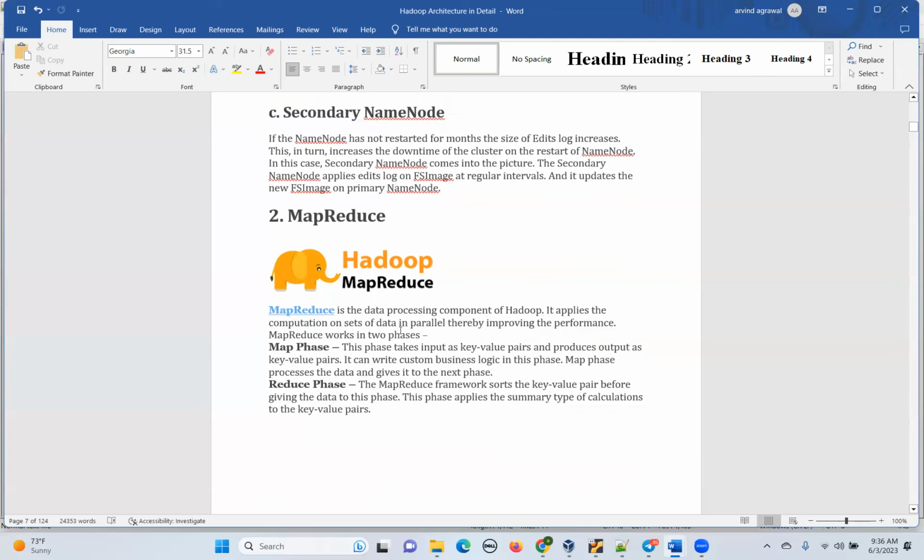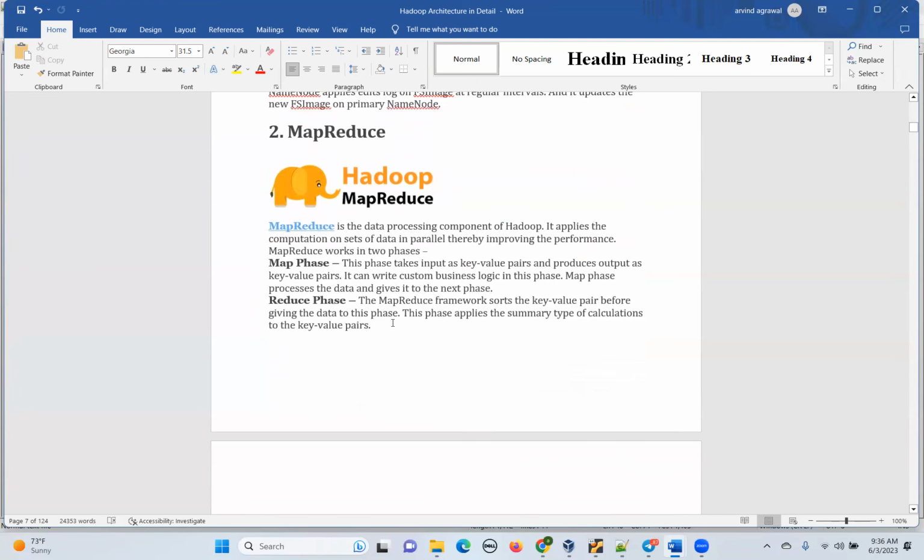Okay, MapReduce is the processing component. MapReduce has two phases. Everything in Hadoop is MapReduce. Here in MapReduce, we write our own code, in Java. We write our own custom code for map and reduce.